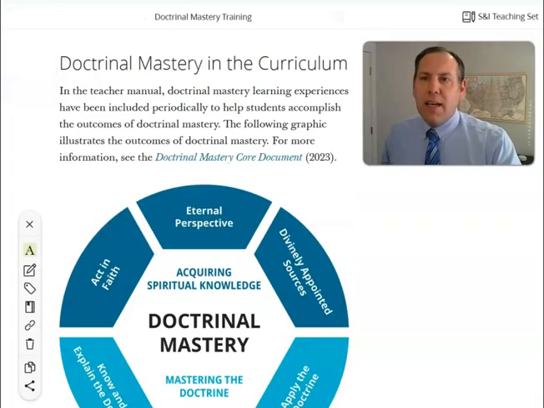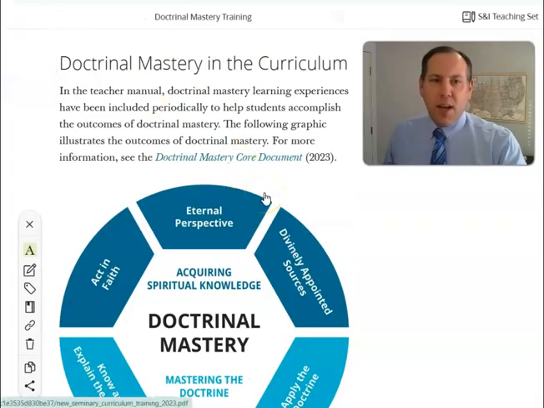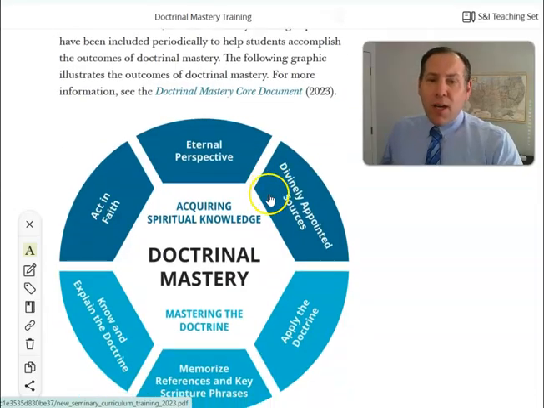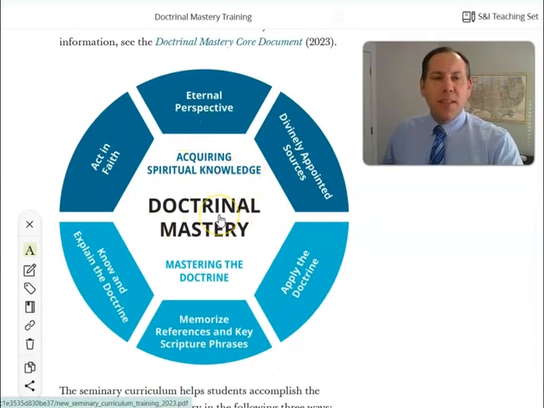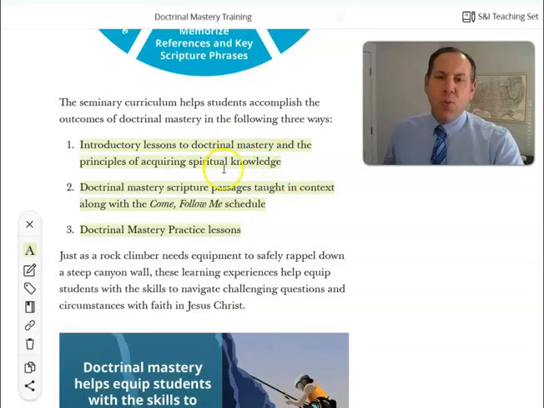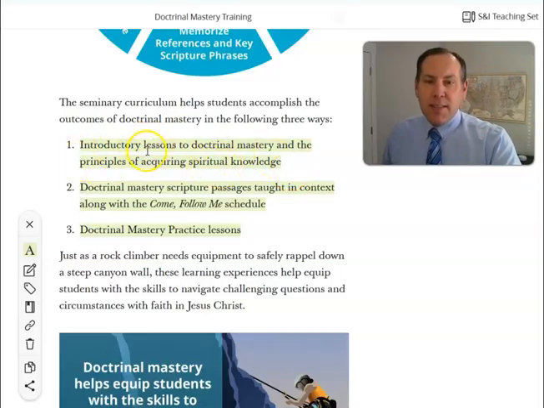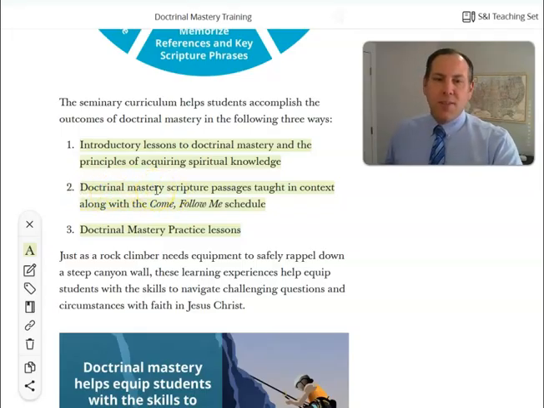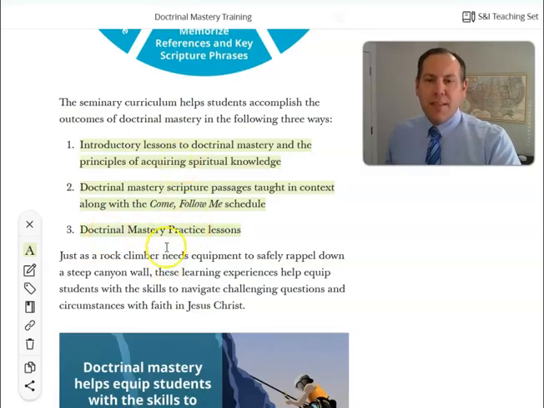We're looking at the Doctrinal Mastery training document. I'll put a link in the description below so you can look at this in more detail if you'd like. But our outcomes are essentially the same. You can pause and look at this. This is what we're trying to do, the same as before, but the curriculum is going to approach it in three different ways. Some introductory lessons, some lessons where the Doctrinal Mastery passages will be taught just in context in the Doctrine and Covenants, and then some special practice lessons. So we'll have three different types.